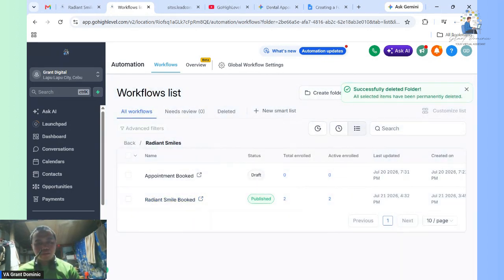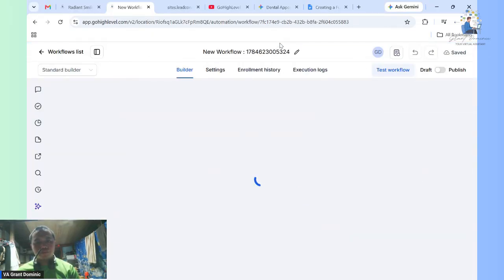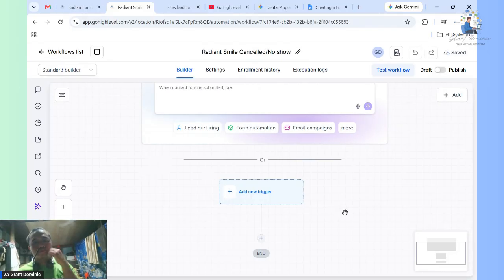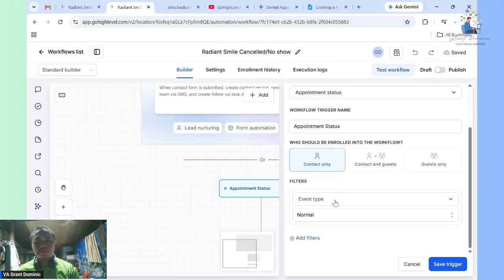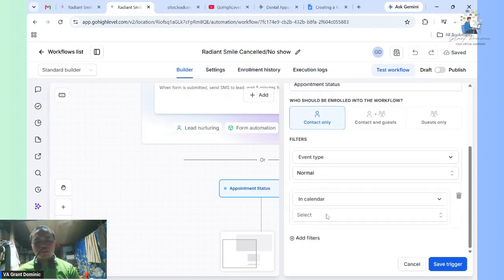So we'll create an automation workflow. Start from scratch. So Radiant Smile cancel or no show. So we'll add a new trigger, appointment status, event type normal, add filters. So we will select in calendar, consultation. So this is the name of our calendar.